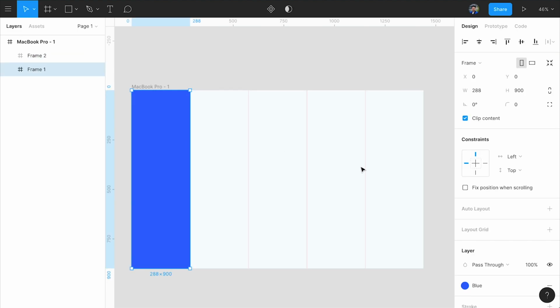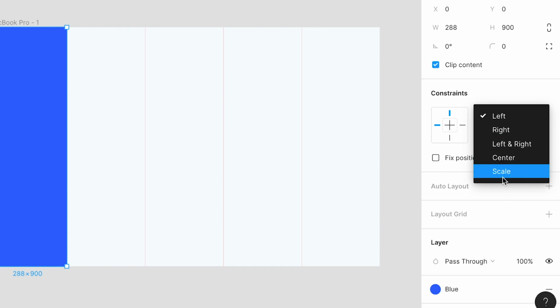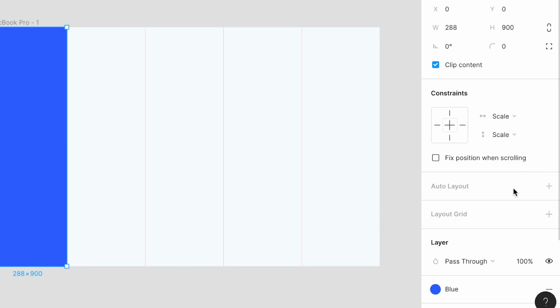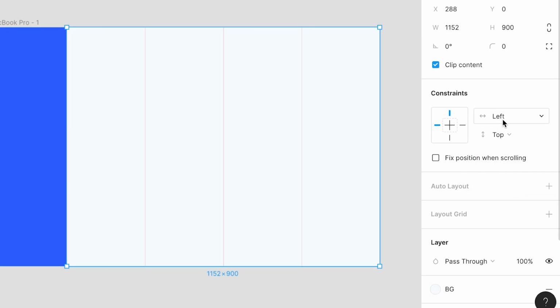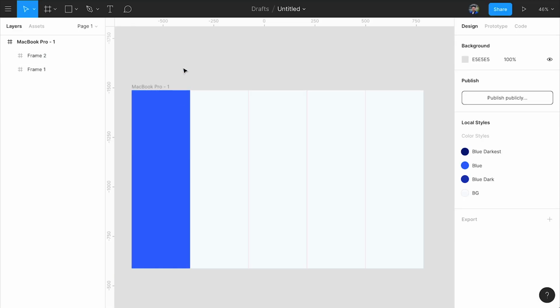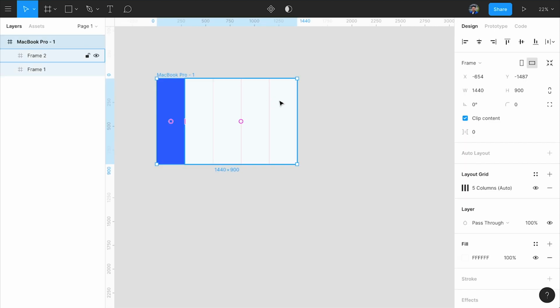So now we'll add constraints to both the frames. We will select constraint to scale. This is very important actually, to select scale constraint, because whenever your screen is stretched in width, like on any widescreen monitor or laptop, you'll see that it will keep that 20% of the space for the left side panel that you just created.